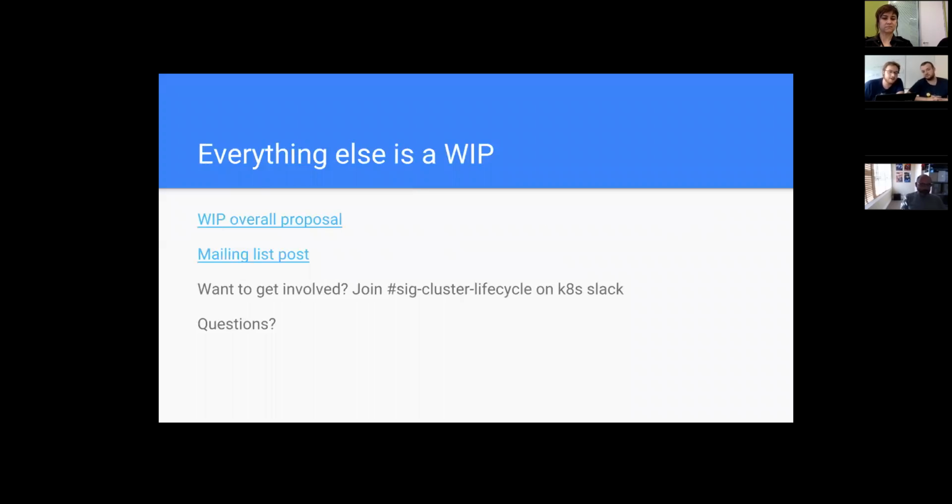So everything else that I've talked about is a work in progress. Please come and get involved on SIG Cluster Lifecycle on the Slack. There's some links in this presentation. The presentation is linked to from the minutes, and that's it. Any questions? Since we're tight on time, questions should go to the SIG Cluster Lifecycle Slack channel or to the meeting next Tuesday at 9 a.m. Awesome, thank you. Apologies for cutting you short on that, but we are tight on time.